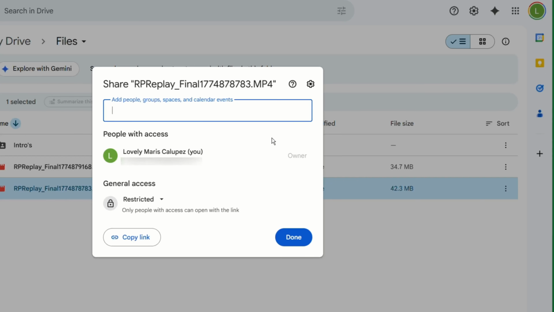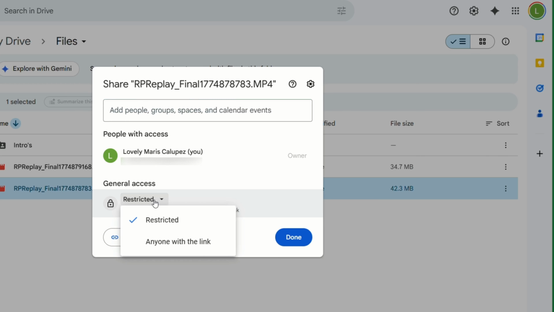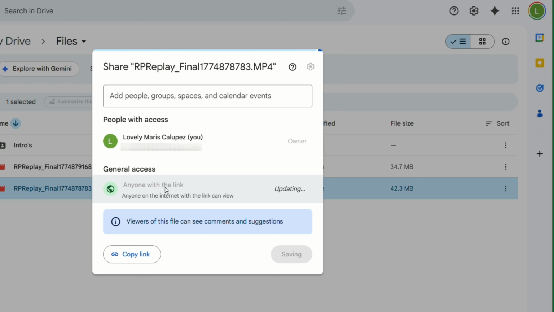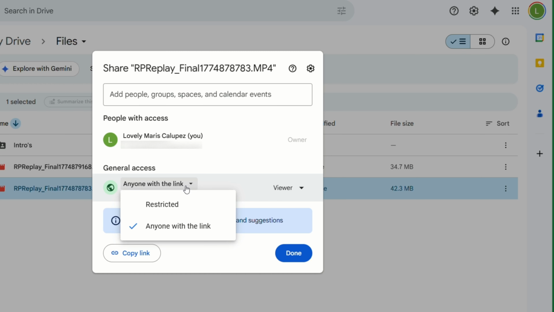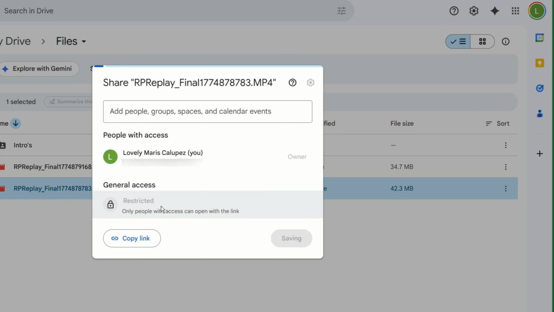Now in the sharing window, look for general access just below people with access. If it says restricted, that means only people with access can open with a link. But if it's set to anyone with a link, that means your file is publicly accessible. So to change that, click on it, then select restricted.